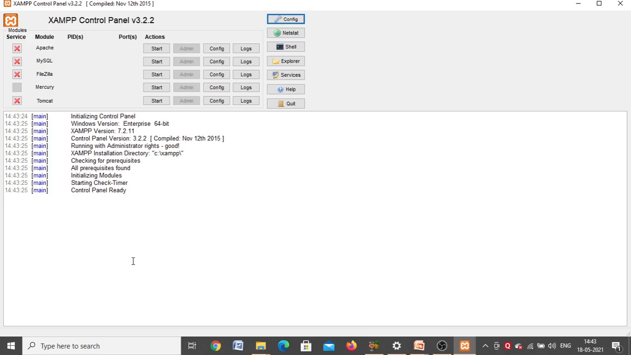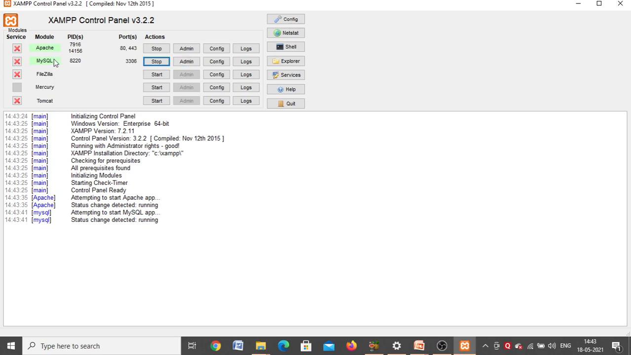Next, click on the start button of Apache; it will turn yellow, and after that it will turn green. Next, click on the start button of MySQL also. After both turn green, click on the Admin button, which is near the MySQL row. It will automatically open the localhost in the default browser of your system. Now you can see the localhost has been opened in the default browser.